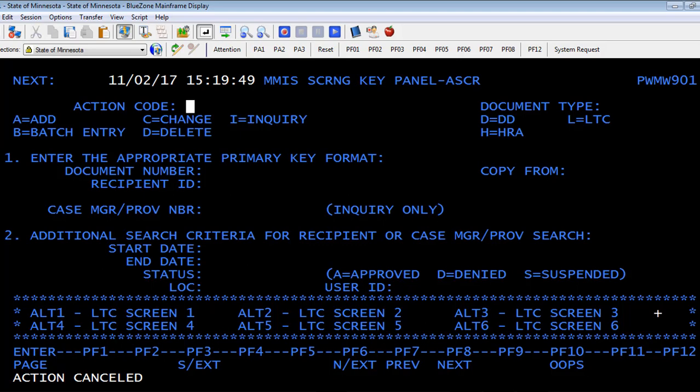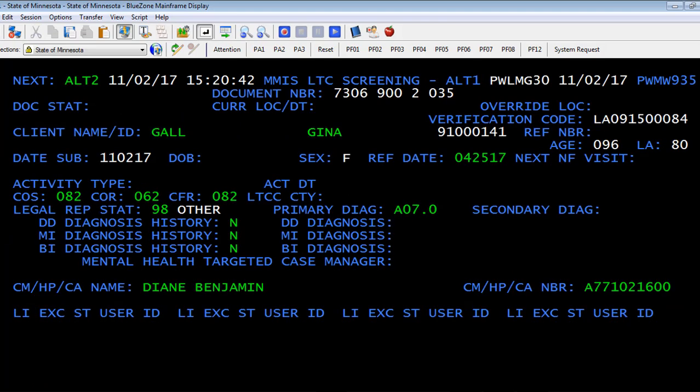First, I enter the action code C, add the document type L and the person's PMI. When I press Control, a copy of the last approved document I had previously saved appears. This is because I used document type L on the key panel screen. When you use document type H in order to enter a health risk assessment screening, these screens would not contain any data from any previously saved document.